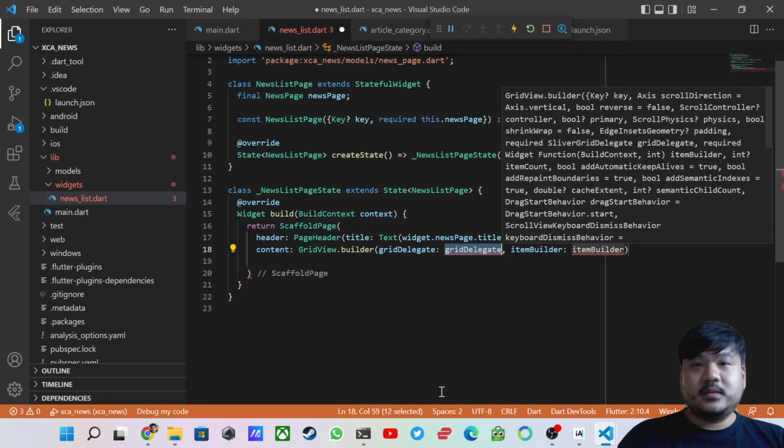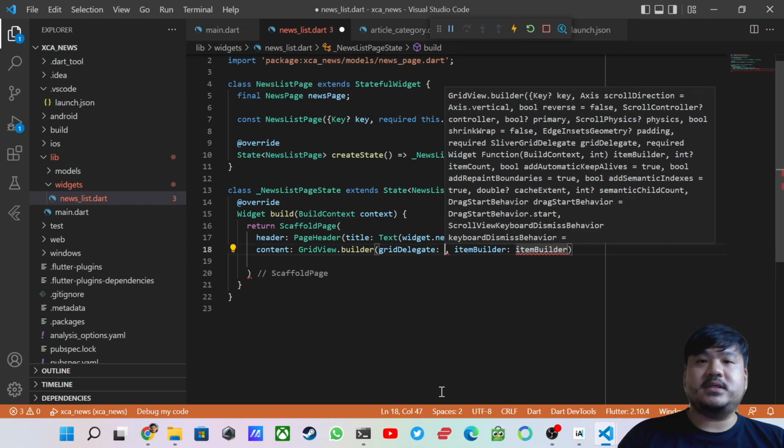So by using a GridView.builder, it will be better on the performance, as the items inside the grid view will be lazily initiated as the user scrolls. So this will be beneficial if you have a lot of items inside your grid. Okay, as it will be instantiated lazily for each item. Okay, so here we need to provide the grid delegate. This will determine the layout of the grid, the size of each item, as well as the spacing.